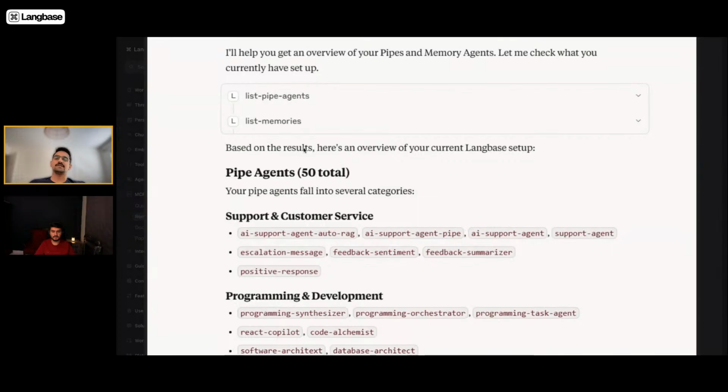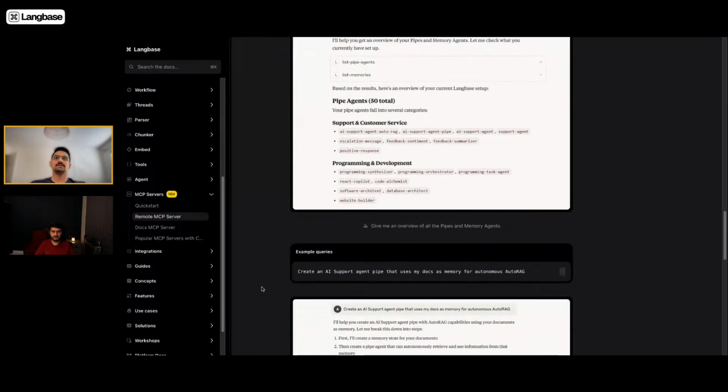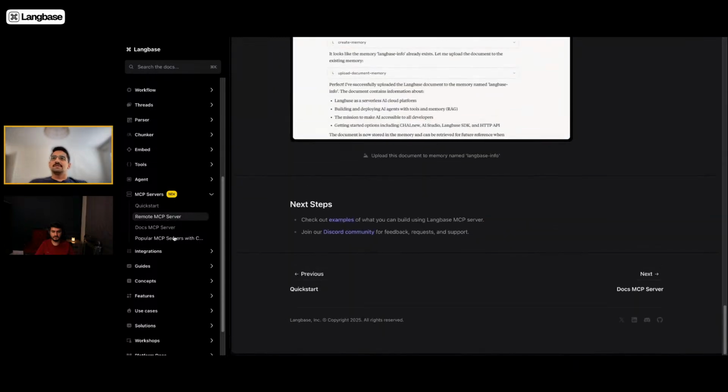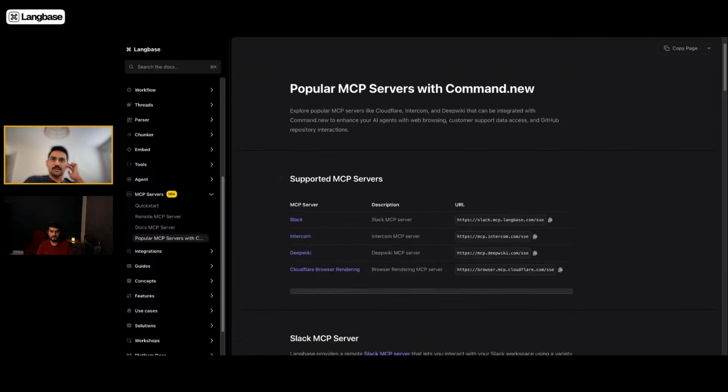If we see list pipe agent, list memory, and then it gives you all the details without you having to do all the API calls and whatnot. So these are this, and then there are a bunch of popular MCP servers that we stored on command.new. So Slack, Intercom, DeepWiki, Cloudflare, browser rendering. If you are using command.new, if you're familiar with that, you don't even have to go in and input those URLs. You can just chat with it, and it's going to build a multi-agent workflow that uses one of these MCP servers, if that's something you have prompted it to do.